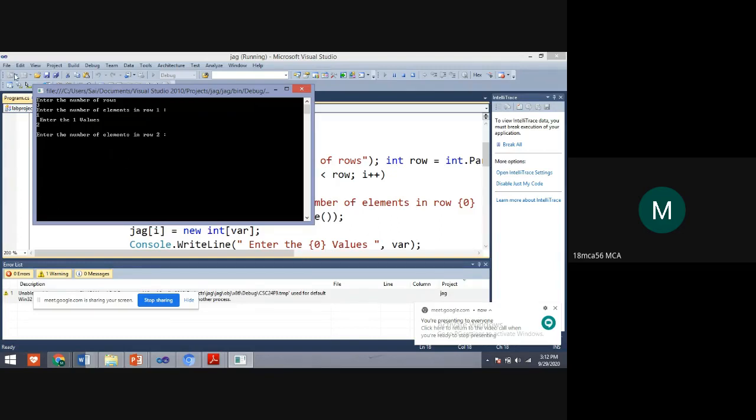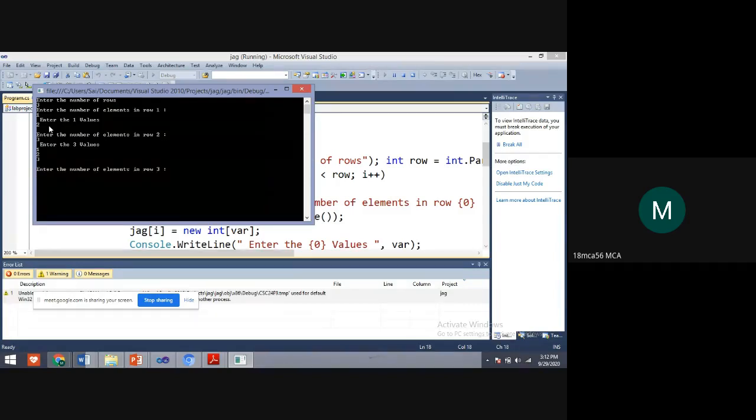See, students, in the beginning only it is asking to enter the number of rows. I have given the number of rows as 3, so it will take the values of 3 rows. Now enter the number of elements in row 2. In row 2, I give 3. So in the second row, I want to take 3 elements, that is 1, 2, 3. 1, 2, 3 are the elements of my second row.